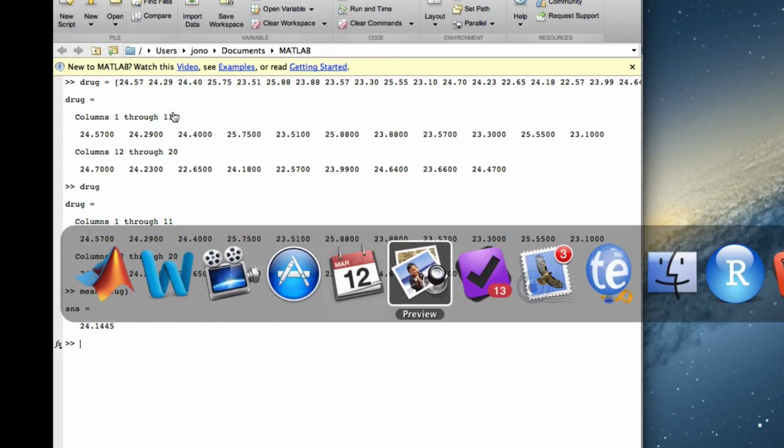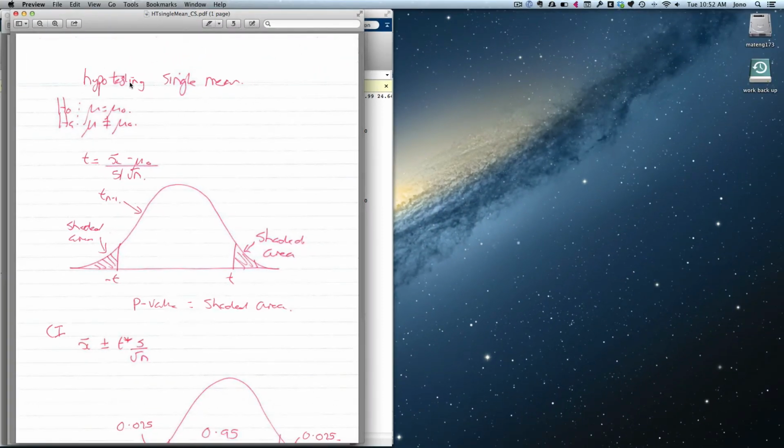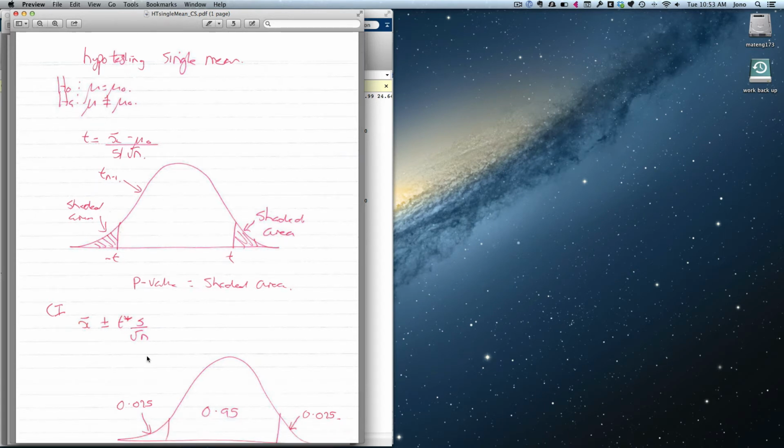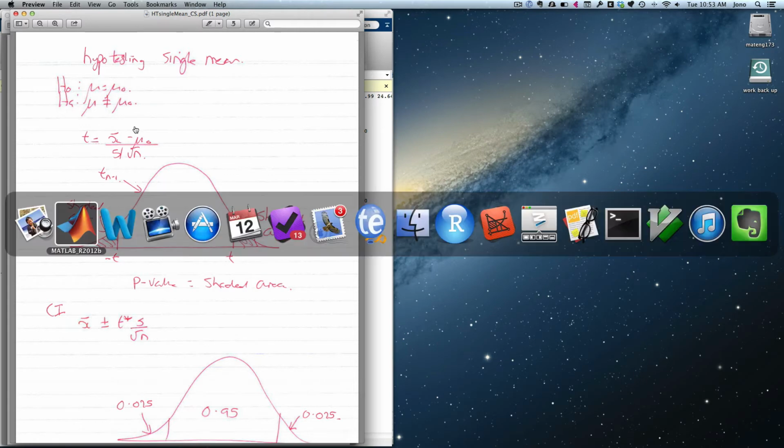So if we go to our cheat sheet, here we are. We've got hypothesis testing for a single mean. This is what our null and alternative are going to look like, where I've put mu 0 to define our pre-specified value. We're not told our population standard deviation, so we use our s and we've got a t. We take the sample mean minus the pre-specified value, divided by s divided by root n. Then we can calculate our p-value, and also confidence intervals. All this can be done automatically for us in MATLAB.